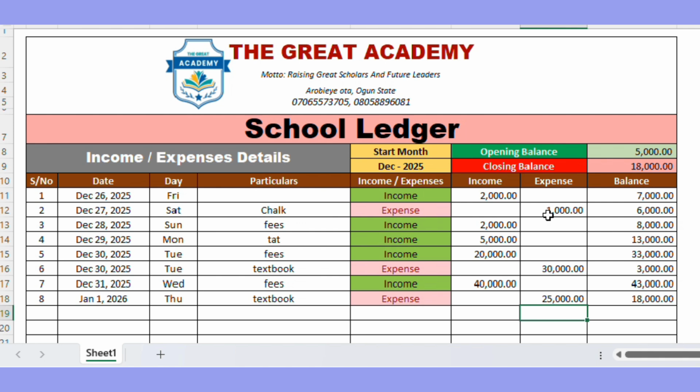Now, your opening balance. I use 5,000 as my opening balance for the school, for the term or for the session. If you don't have any opening balance, you delete it, change it to zero. You can see now, it has updated automatically. Now, this is your closing balance. You can see this is 18,000, this is also 18,000 naira. This is your closing balance.